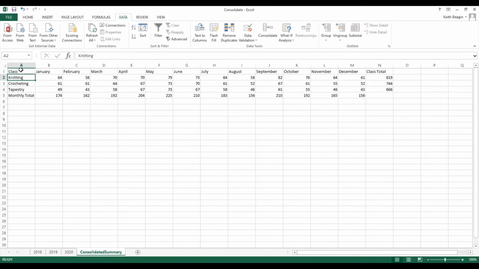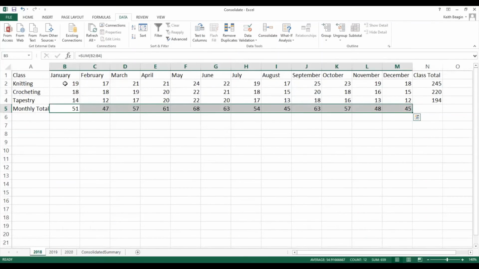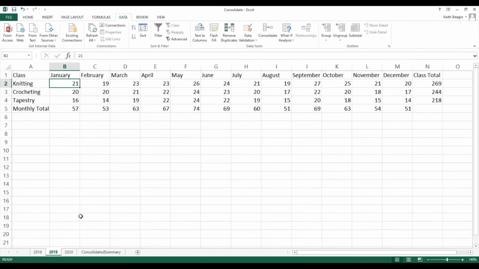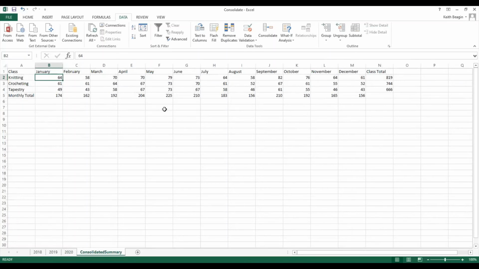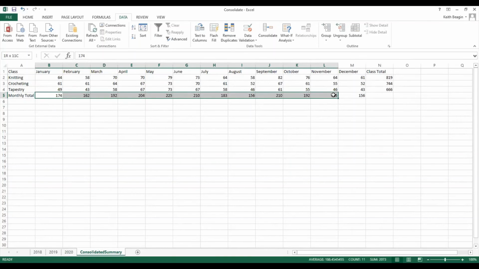So what it did was it actually took, for example, for the knitting class for January here, each total from each year. So 19 plus 21 plus 24 and gave me 64. So it did that for each class for each month. Also, since we already calculated the monthly totals for all the classes, it also added those up as well.